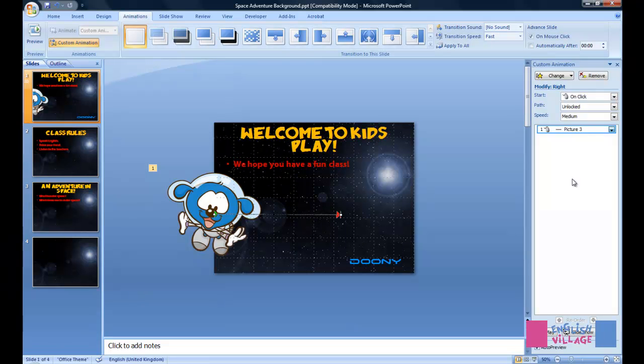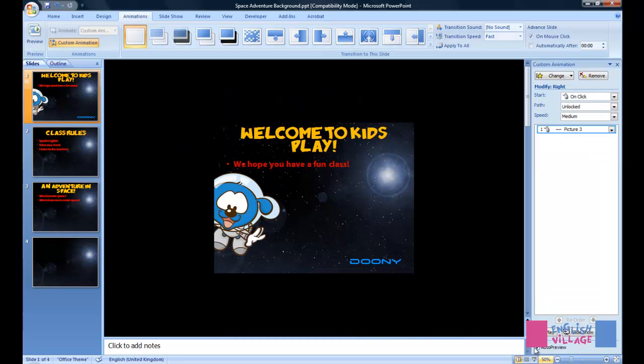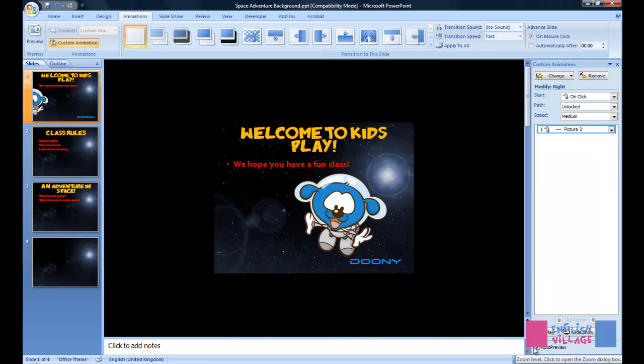If we turn that option off, the object will stay where it ends up at the end of the animation. So there, and just remains in place.